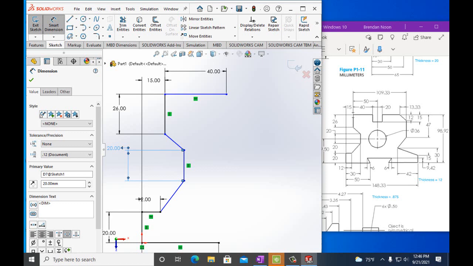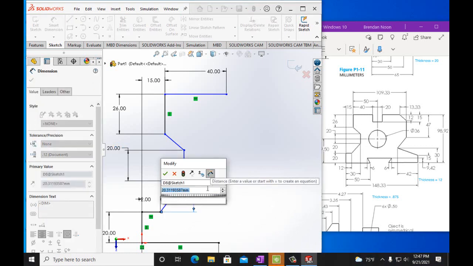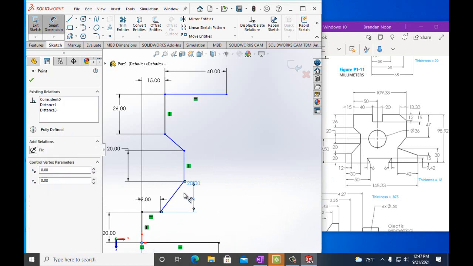All right, so this distance is 15. This one's 40. We don't have much there, I don't think. This one's 20. From this point to that point is 20, so we're going to go from here to here. We'll go this way. It's 20. And then from this point to that point is 30. It could be either one of these. We'll do this one.